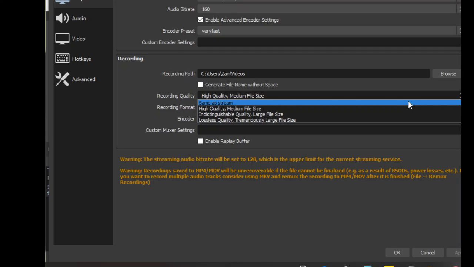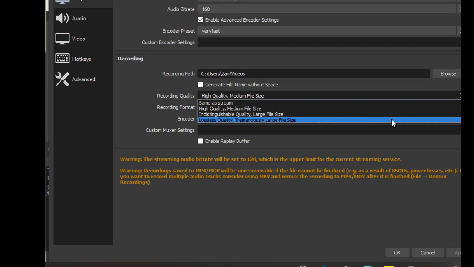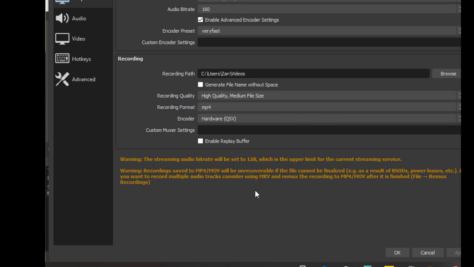Same as stream would be smallest. Please, please, for the love of all that's may or may not be holy, do not choose lossless quality. I mean, do you have an alien computer or something? Do you have the Vatican's external hard drive? That's huge. Don't do it.